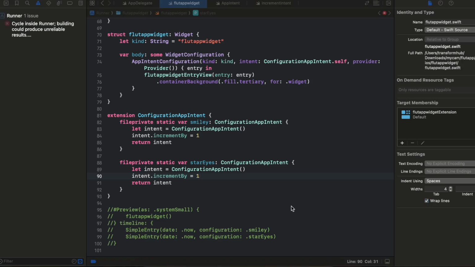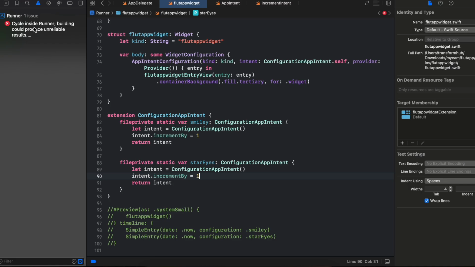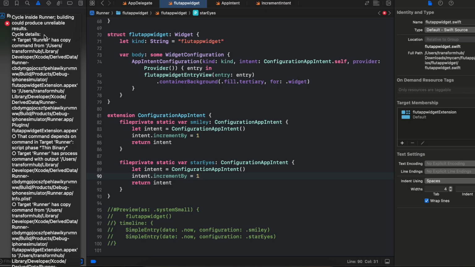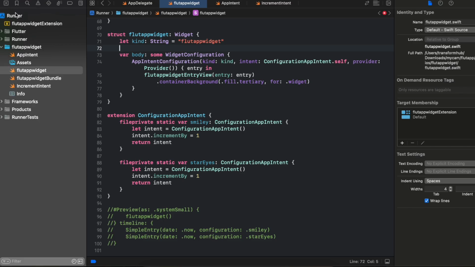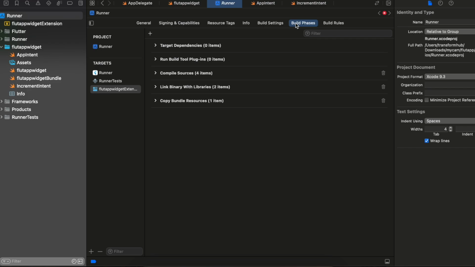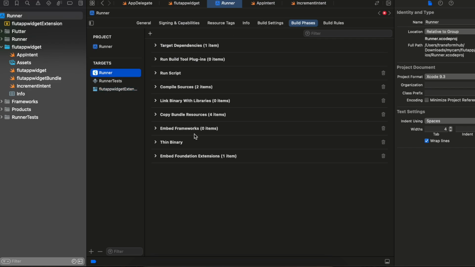When I try to run my application, I got this particular error saying this cycle inside runner building could produce unreliable results, something like that. To resolve this, you have to go to your project, go to runner, go to build phases, and select your target, the main app. Here you will have to move this embed framework above the run script, also this embed foundation extension above this run script, and then try to rerun your application either from the Flutter run command or directly from Xcode. I directly ran it from Xcode, but it's fine, do whatever you feel like.